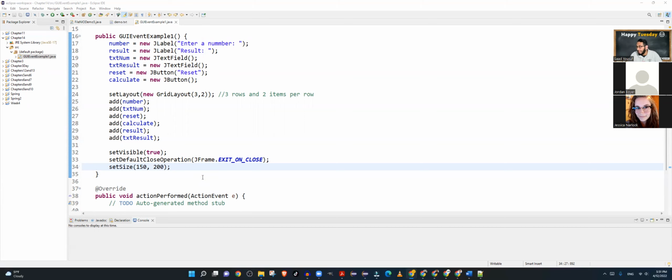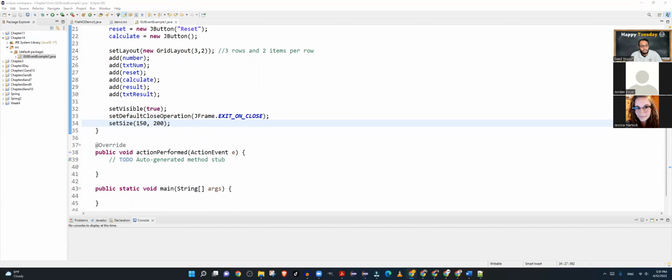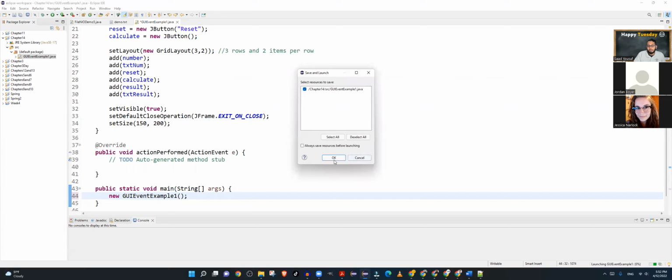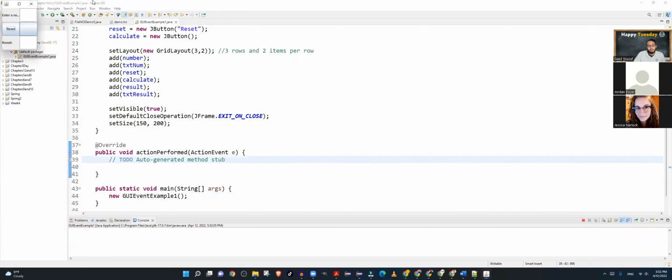Right now, I have not written any event handling code. Now let me write one line of code in the main to fire up this frame. All I need is an unnamed object of GUI event example1 type. That's it. Since I will not be using it for more than one statement, I can just declare an unnamed object and I'm good to go. So now when I run this example, you see it right here.